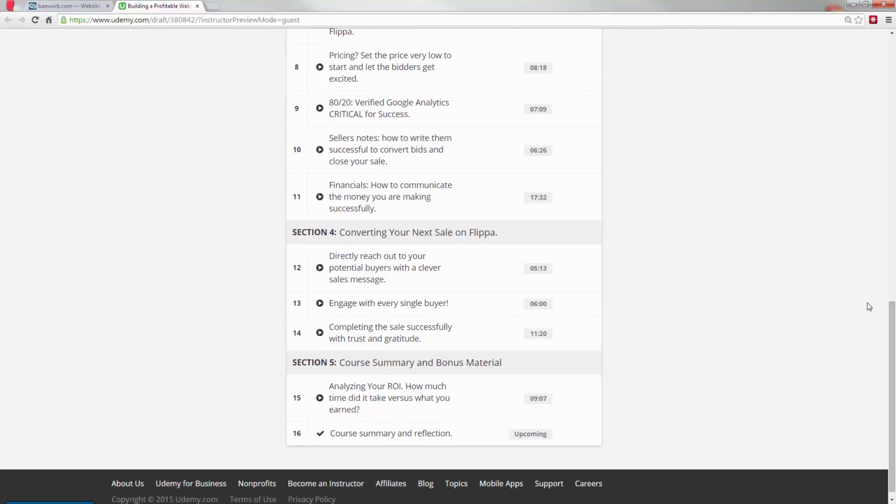Then in the financials, you want to clearly communicate the money you're making, especially if it's a service-based website. Finally, you want to convert your sale by directly reaching out to your potential buyers with a clever sales message, often a message that's just more practical, such as, hey, I won't be available at this domain anymore because I'm selling it. Here's the new one I'll be at. Oh, and here's a link to my Flippa sale. Then you engage with every single buyer because you don't know who's going to be your power buyer. But if you engage and comment and answer questions really well, you can be certain that you'll provide a good experience for potential buyers, and then you'll have a great chance to get an auction that sells well.